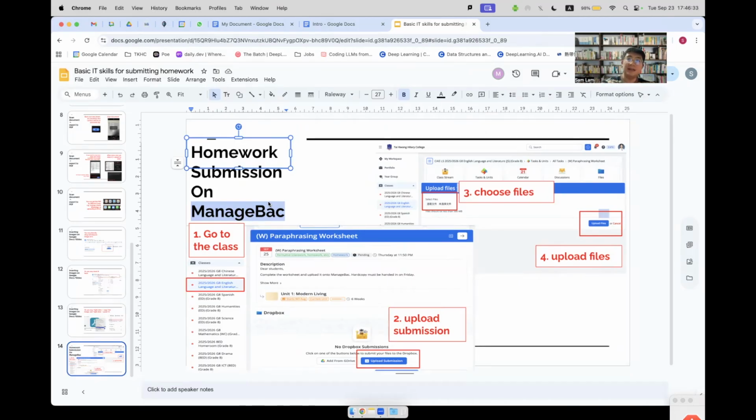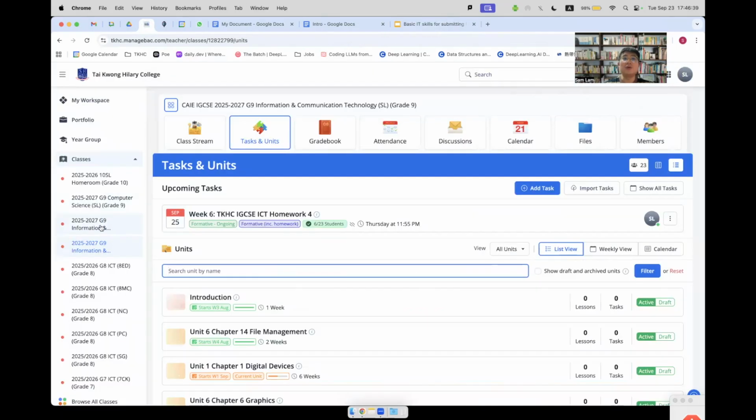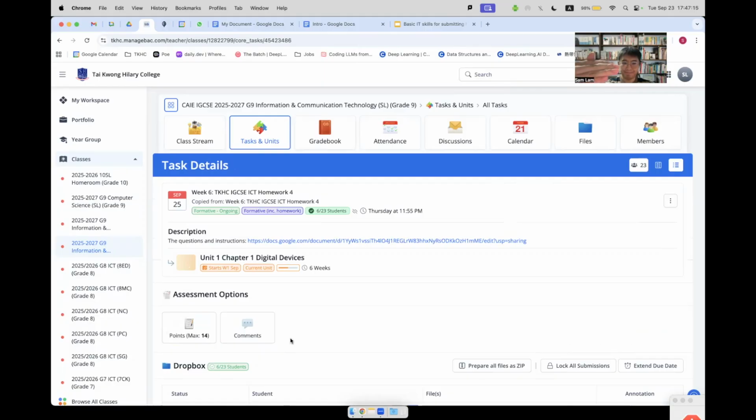After you sign in to the platform, on the left-hand side, you will see some classes. You have to know which class you want to access. Let's say I find the ICT class, and then usually you go to Tasks and Units here, and you will see upcoming tasks. If you want to find some task in the past, you can also click Show All Tasks, and then you will be able to see the tasks in the past. Let's say I click one, and you will see the task detail, like the description of the task, and then you need to follow the instructions there, right?